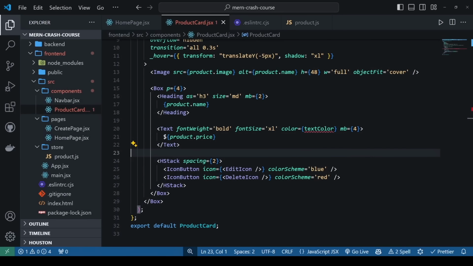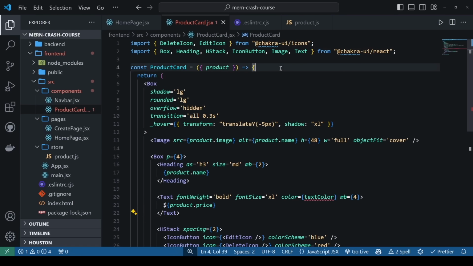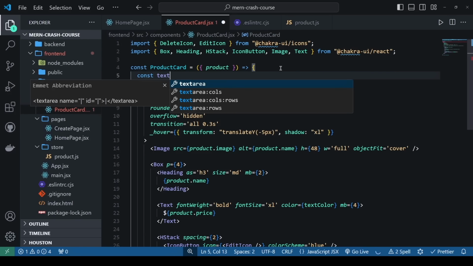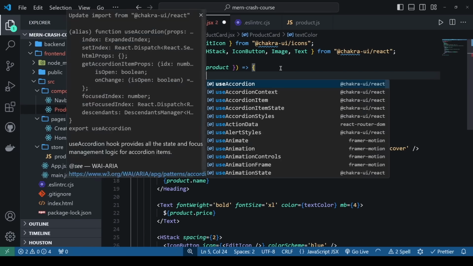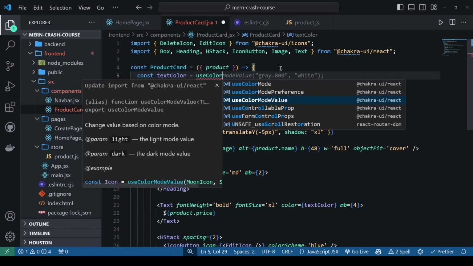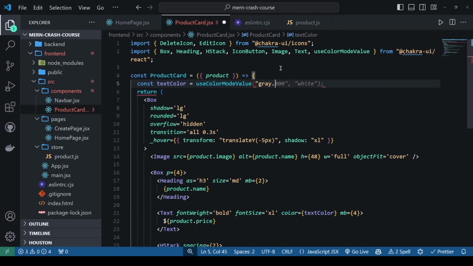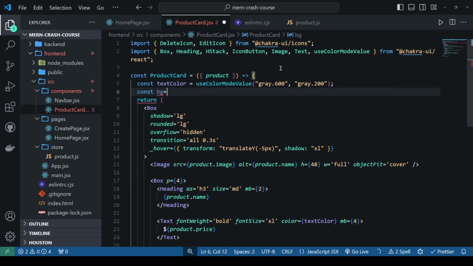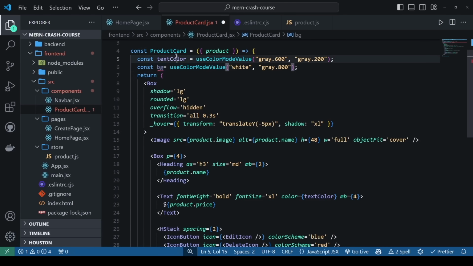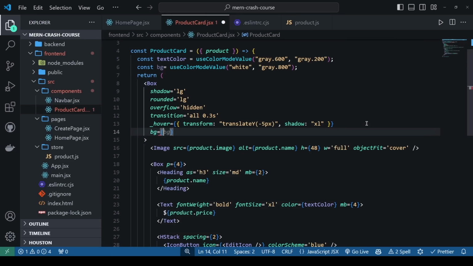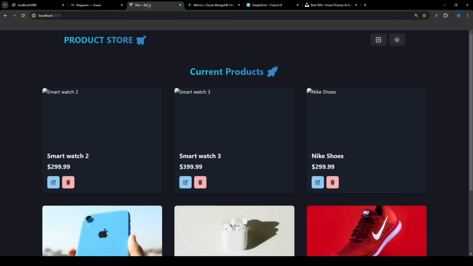So let's just try to create this variable called textColor. I will say this is going to be using the useColorModeValue. On the light mode, it's going to be gray.600, and in the dark mode it's going to be gray.200. Let's do the same thing for the background. I'll say bg is going to be white and gray.800. Now let's try to use this textColor as well as the background. So this is the textColor, and let's just say bg of bg. Okay. Now if we save, we should be able to see some output in the UI.